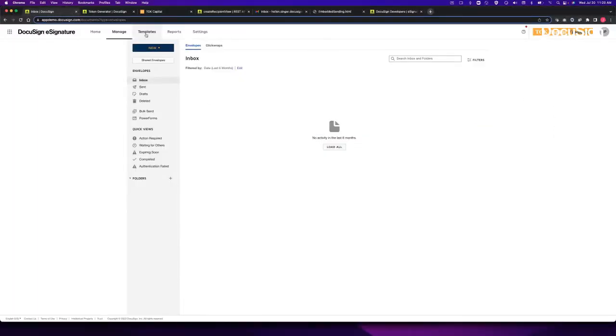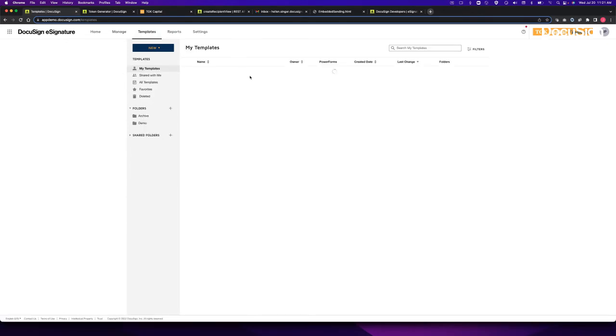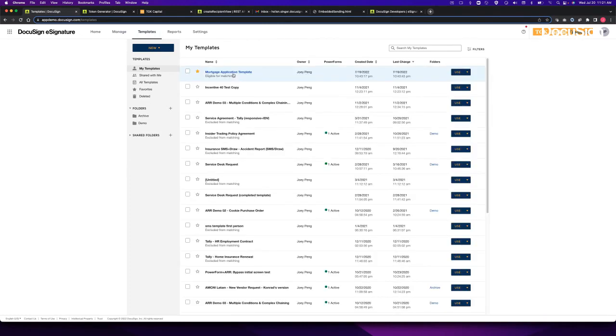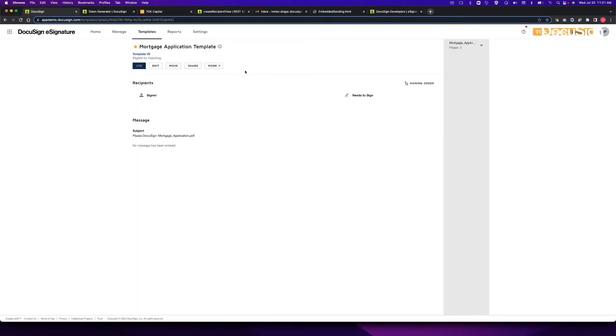So coming back to the DocuSign application, this is mostly a UI demonstration, and then I'll show you where, as you're building an application, your application will come in to integrate with Power Forms. First of all, you need to create a template, and I have a template. Now, mortgage application, maybe not the best example here, but let's just take this as a quick example. So I have a mortgage application template here.